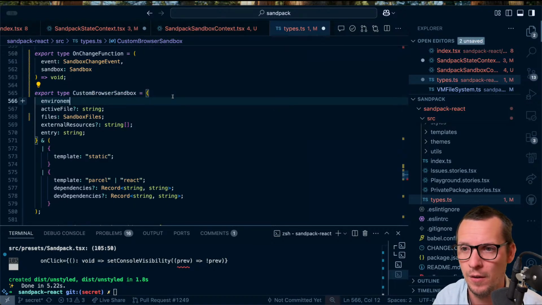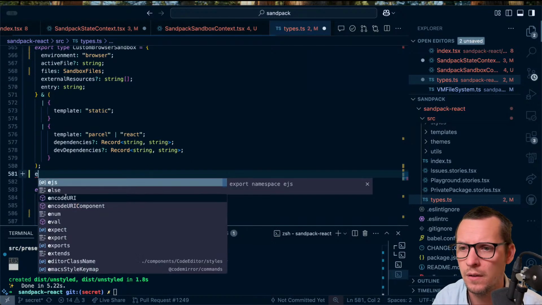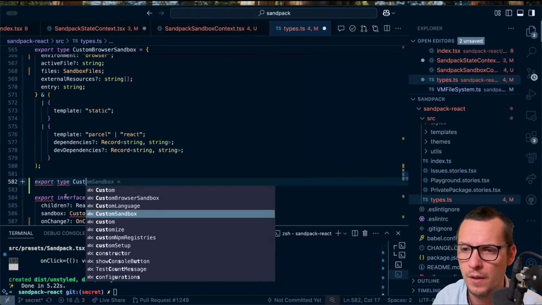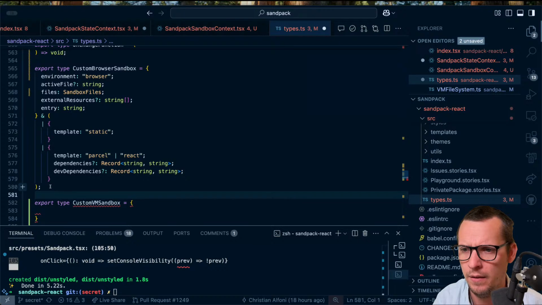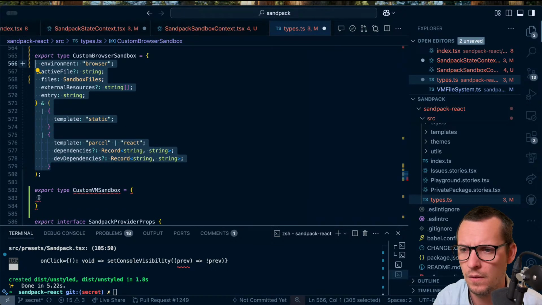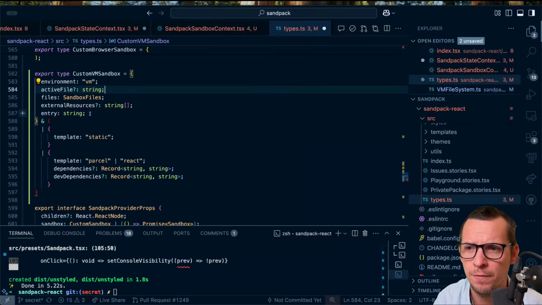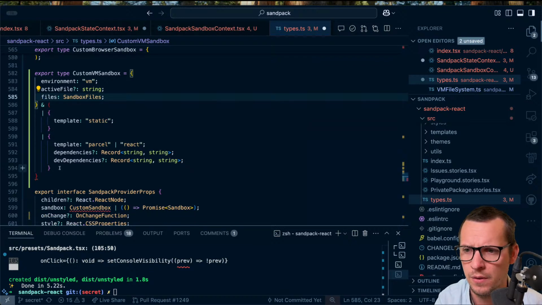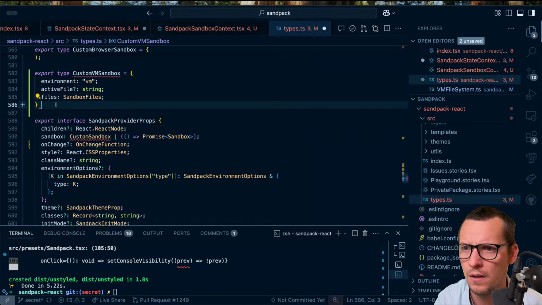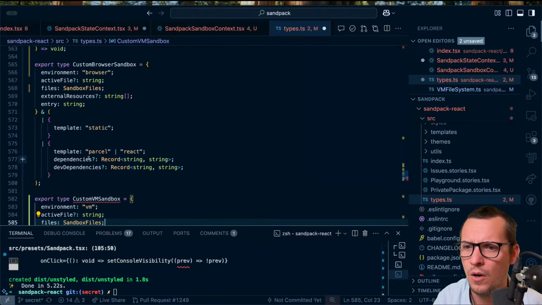And here we're going to say environment browser. And then we're going to have export type custom VM sandbox. And it's going to have environment VM. We can still have active file here. There's no external resources. There's no entry. There's no nothing. Let's see. Oh, and this is interesting.